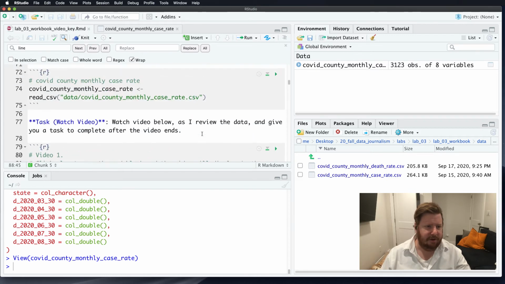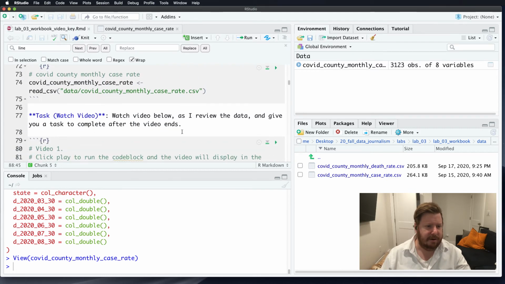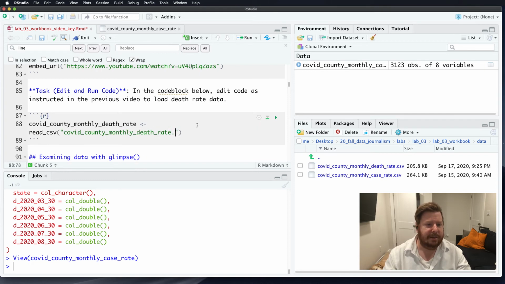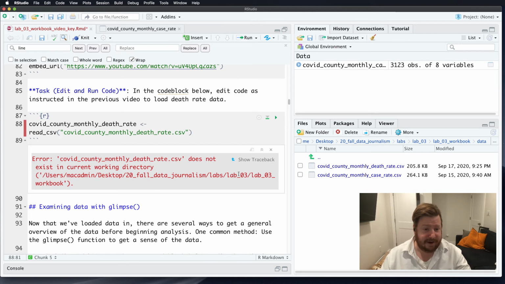So remember, it's going to look a lot like the code up here, but it's the file called deathrate.csv. And remember, what we're doing in this read CSV function is we're giving it directions to where to find the file. So if I just write Copied County monthly death rate.csv and I try and run that, I'll get an error. It says it can't find it.